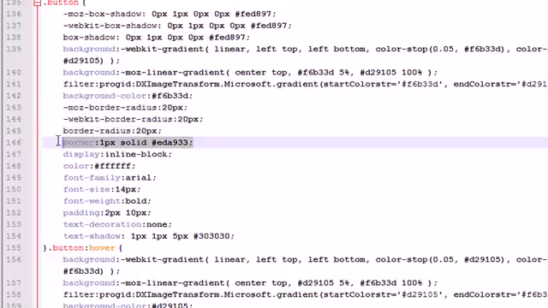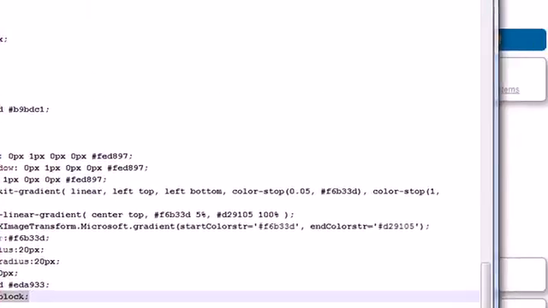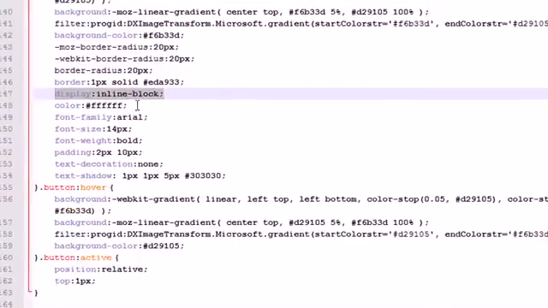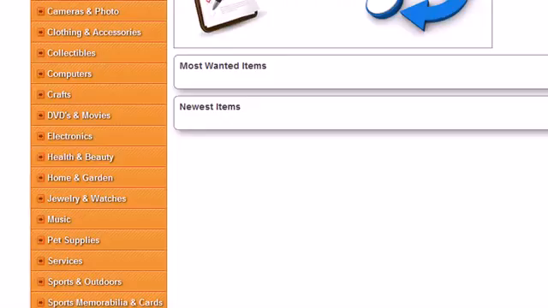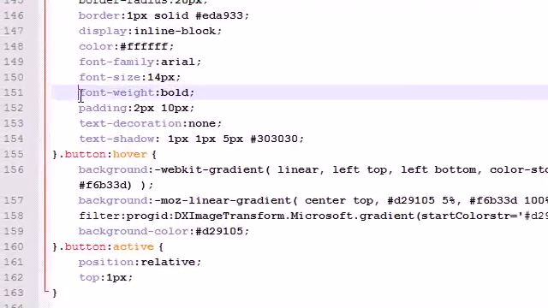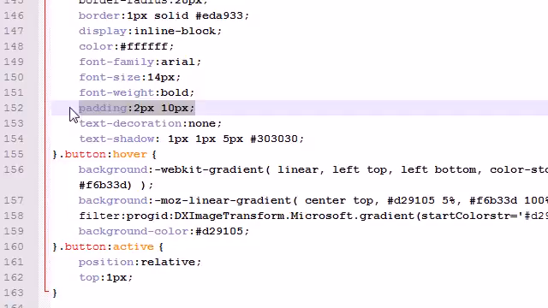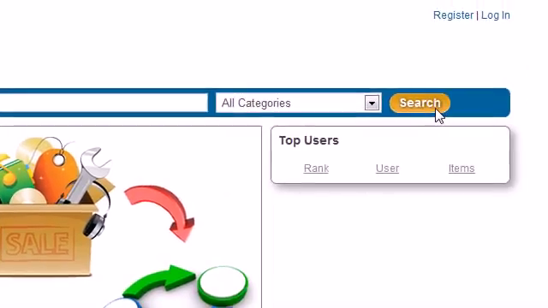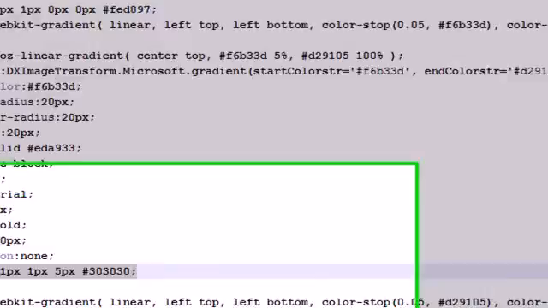And then I added a border. I made it an inline block so it flows in line with the elements and doesn't move down a line or anything like that. The color is white, which is the color of the text. The font family is Arial. The font size is 14. It's bold. The padding is 2 pixels, 10 pixels, which means the top and bottom padding are 2 and the left and right are 10. Pretty much no underline, and I also gave this text a nice text shadow. As you can see, it looks like the text pops out a little bit, and that's because I gave it a nice text shadow.